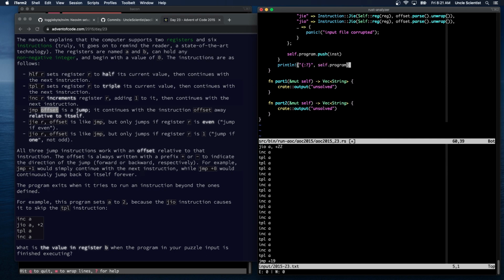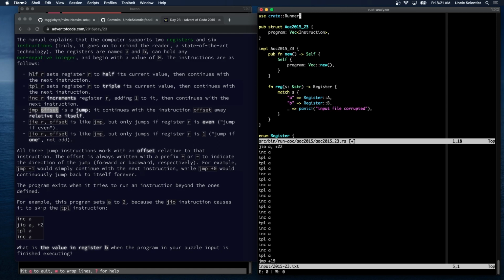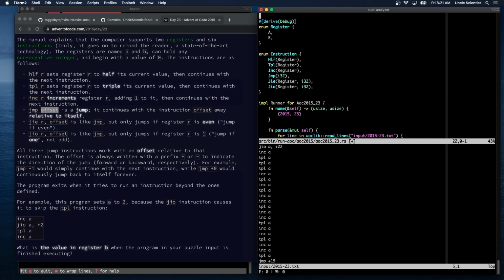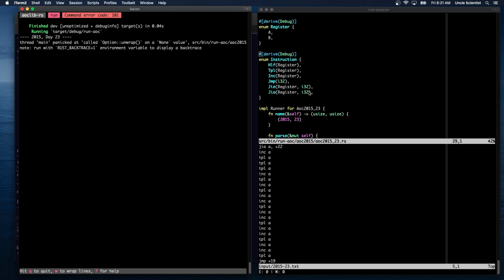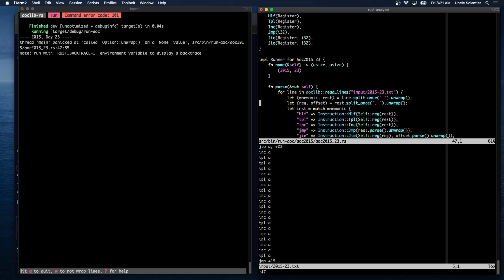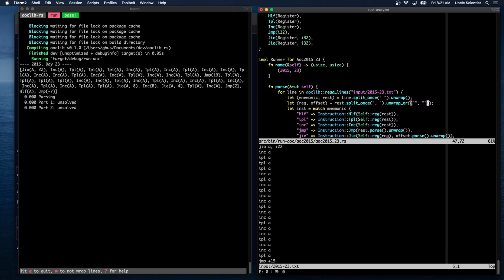Self program. Here, please ignore the train in the background. Derive, debug. Like that. All right, and if I run this, it panicked. Let's see, what line? 47. Oh, if it can't unwrap it, so this would be unwrap or empty string. There we go.